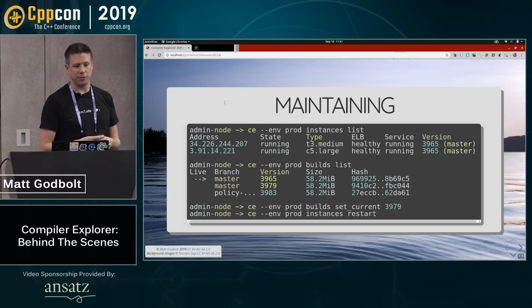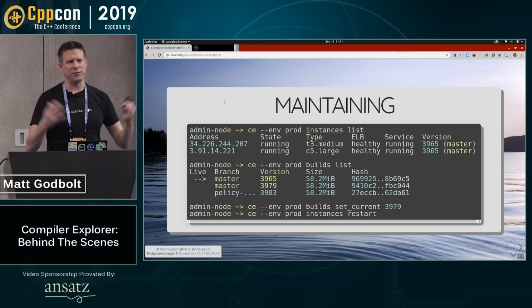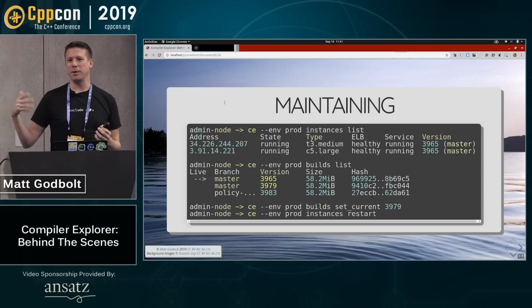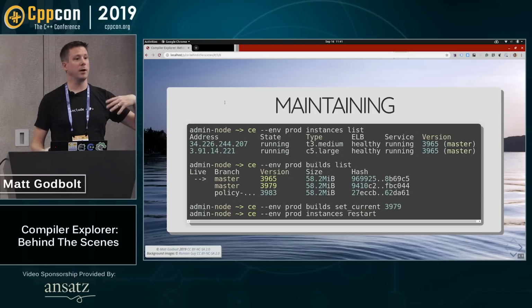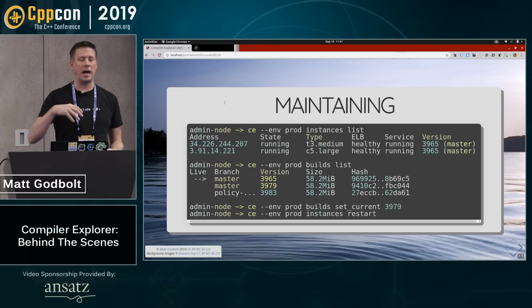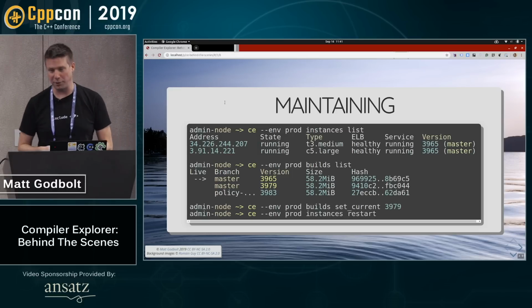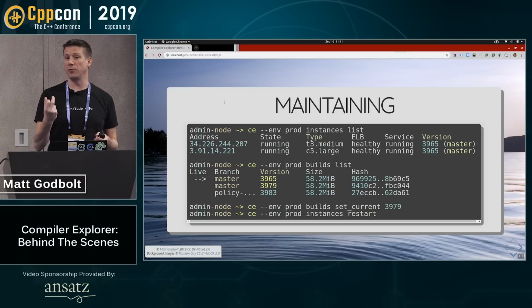We've written some scripts that actually do all the heavy lifting. So we'll log into that administration node, and then we list instances and say how many things are currently running. We list the builds. Every time a check-in happens in the Compiler Explorer repository, we have a continuous integration service running in Travis. And if the tests passed, we don't have so many tests, unfortunately, then the resulting tarball is published to S3 as a potential deployable candidate.